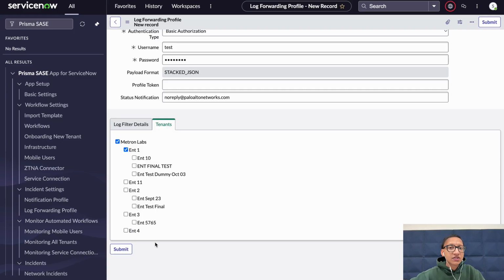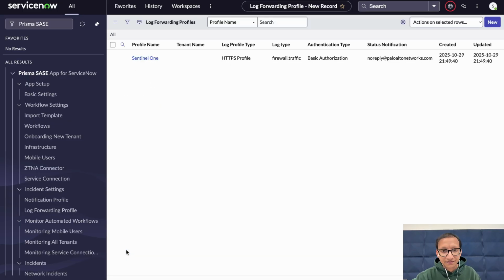And that's a key advantage of the app. Normally, I would have to create this log forwarding profile through the SCM's UI individually for each tenant within my hierarchy. And that can take forever, right? I have to copy paste all the same info over and over again. But with the SASE app, I can just do it once. I can create the profile once and then multi-select the different tenants I want to execute the workflow on. And then I'll click on submit.